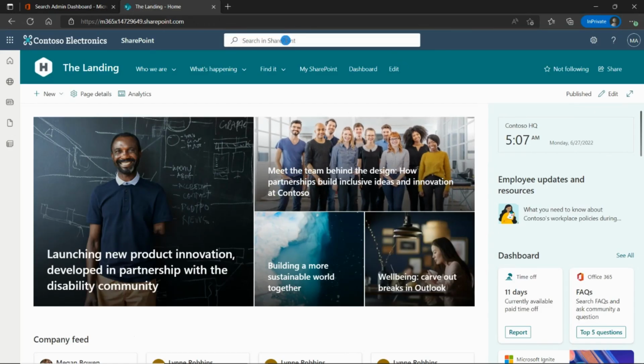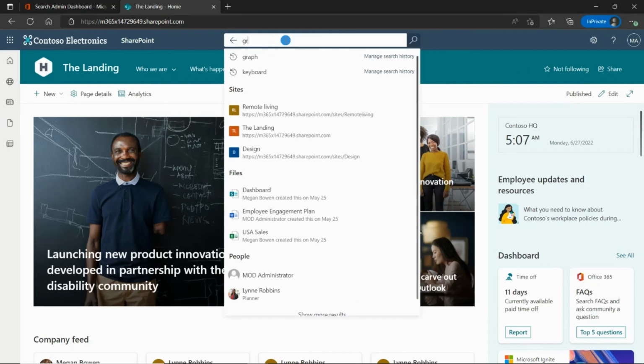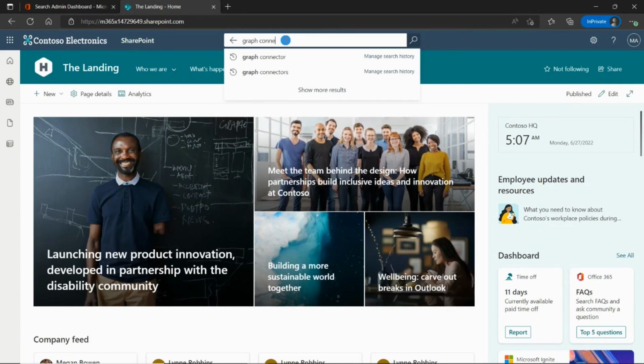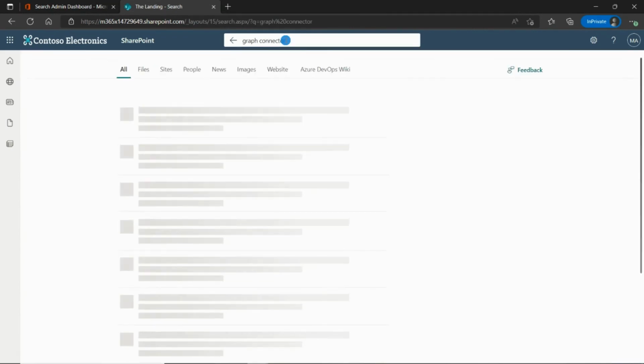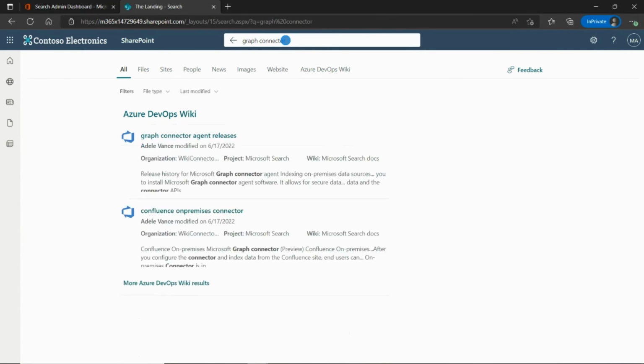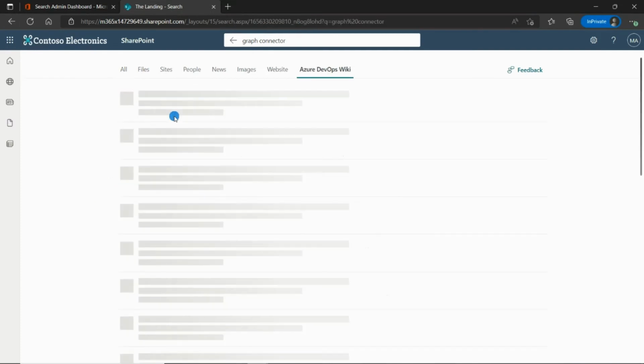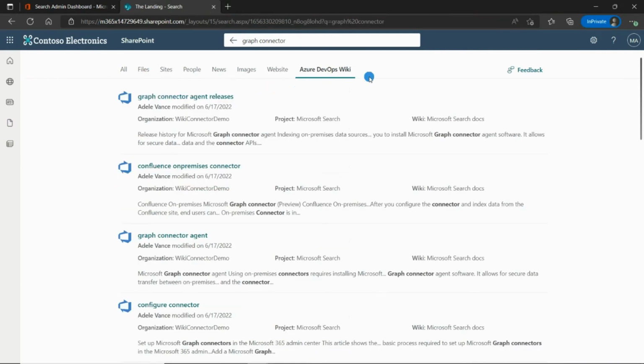In SharePoint Online, I'll type in my search query as graph connectors. Microsoft Search shows me relevant search results from Azure DevOps Wikis in the All tab as a result cluster. I can click this result cluster to navigate to the custom vertical we had set up to see more search results.